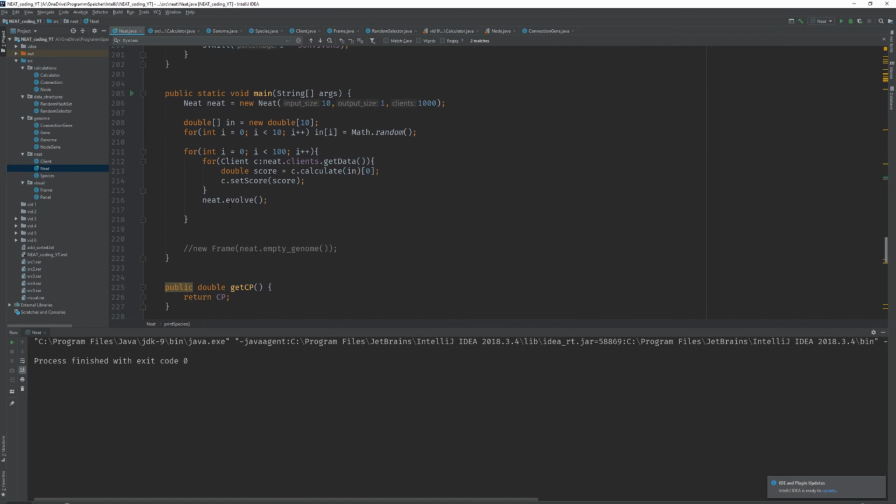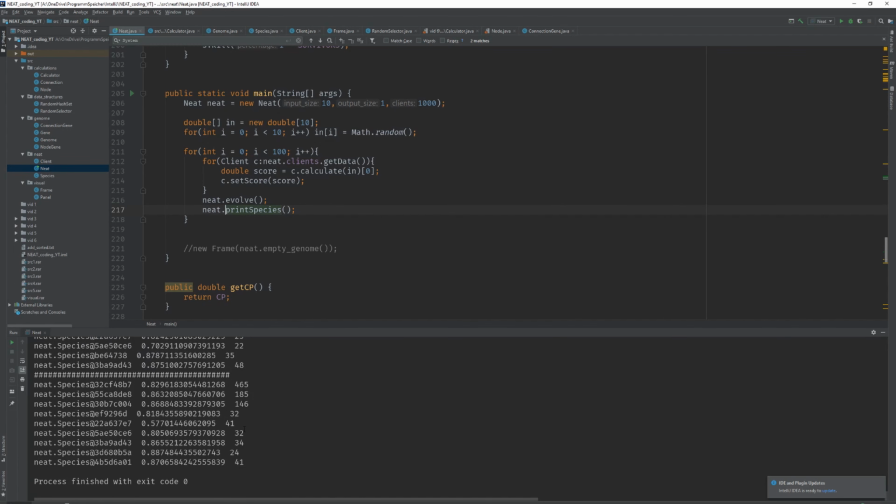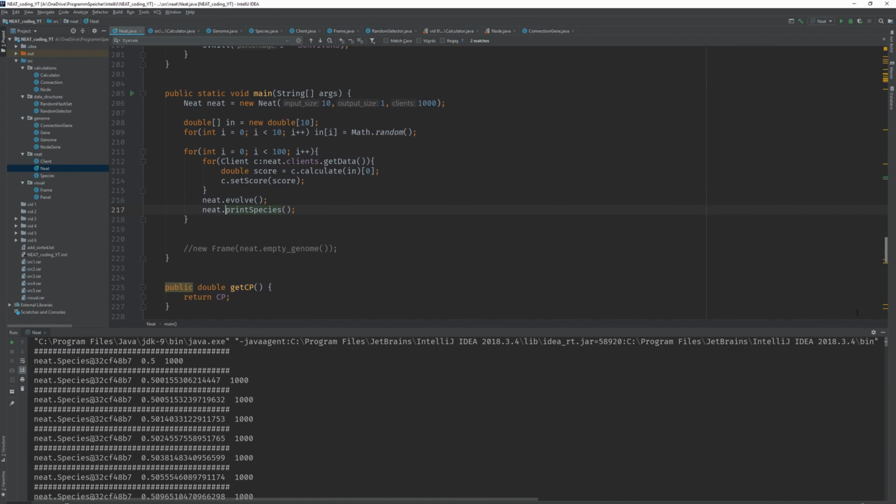So let's go back into the main method, and in here call print species of the NEAT object. And if I run this, hopefully we should have some good output. And actually we do. So what you can see here is that we started with an average score of 0.5, and we started very slowly with 1,000 clients.